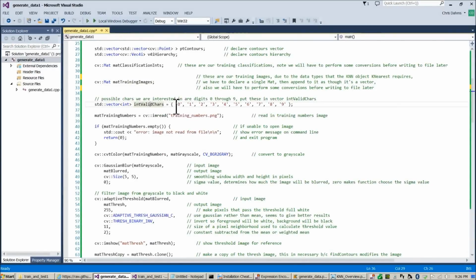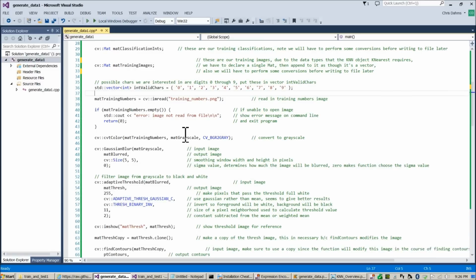And then valid characters is our list of characters that we're trying to recognize, 0 through 9. So if you were going to add, say, upper and lowercase letters, it would be very simple just to add all the letters of the alphabet here, and then you could recognize letters as well. So this program definitely could scale up if that's something that you're interested in.